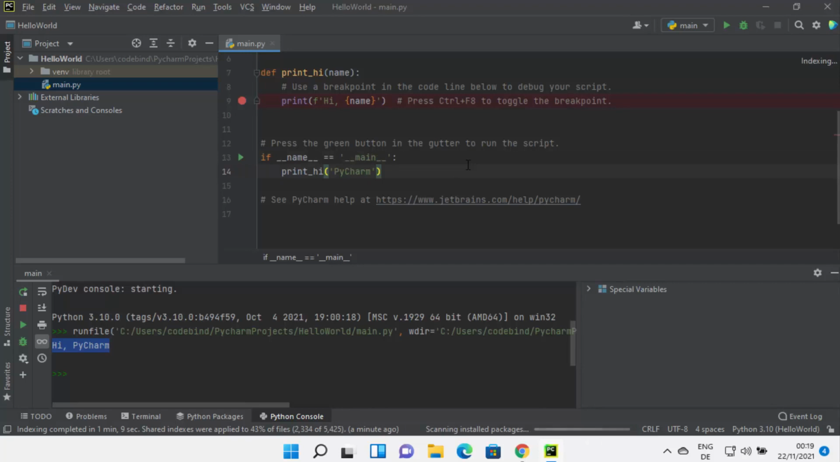So this is how you can download and install and use PyCharm on your Windows 11 operating system.